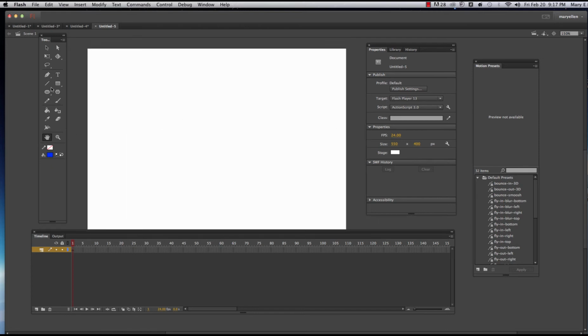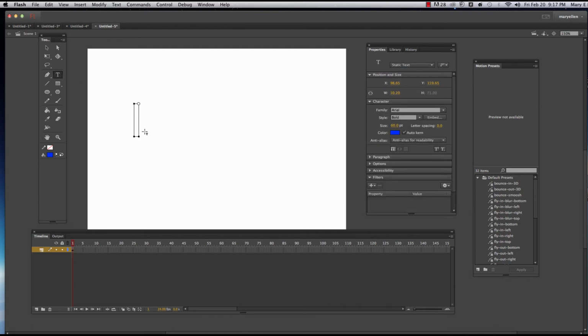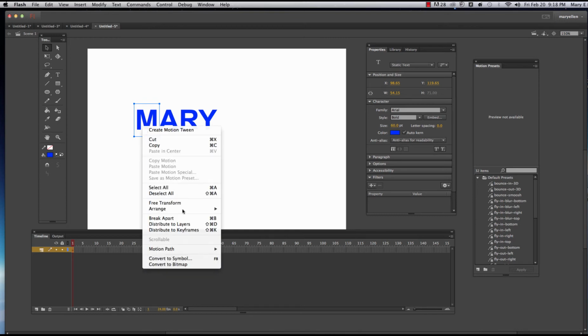So I'm going to write my name again. Then I'm going to go up to the top where it says Modify. I'm first going to make sure it's selected with the select tool. Go Modify, Break Apart. Now you notice once I do that, my letters have broken apart in the timeline. I'm going to select them all one at a time, and I'm going to convert each to a symbol.